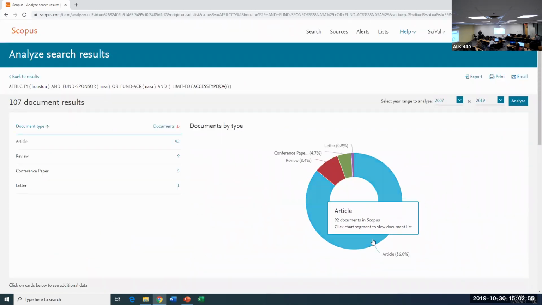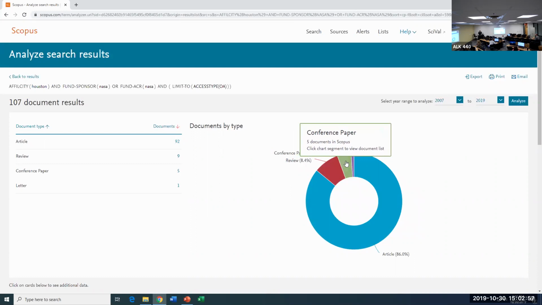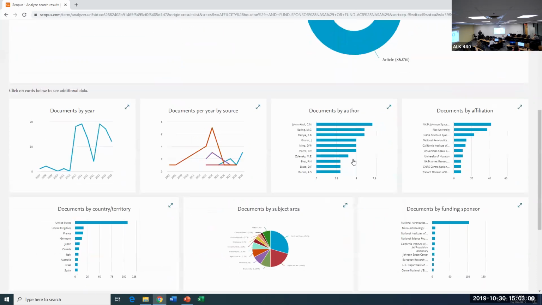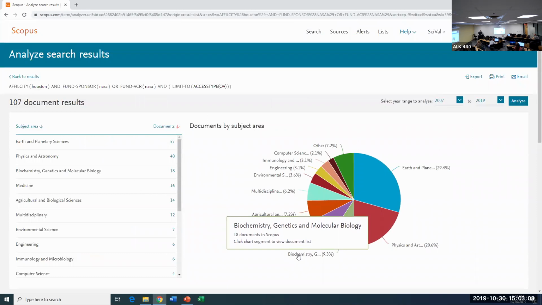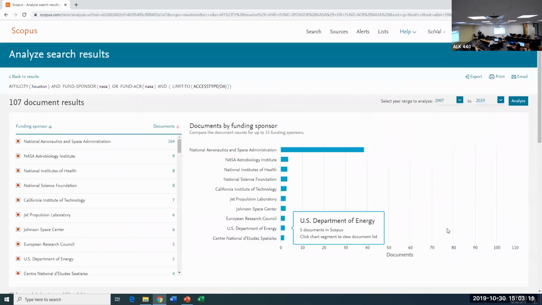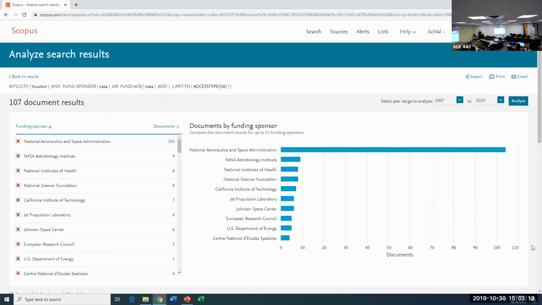We have by type, most of these are articles, a couple of reviews, a few conference papers, and 1 letter. By subject area, we're looking at multidisciplinary work for the most part here, so which other subject areas are being represented. And finally, by funding sponsor. We selected NASA for this one, so obviously every paper is funded by NASA. But we also have some other funders as well. So this is maybe another opportunity for you to say, who's paying for the type of research I want to do? Who should I be looking for to give me a grant for what I'm working on?